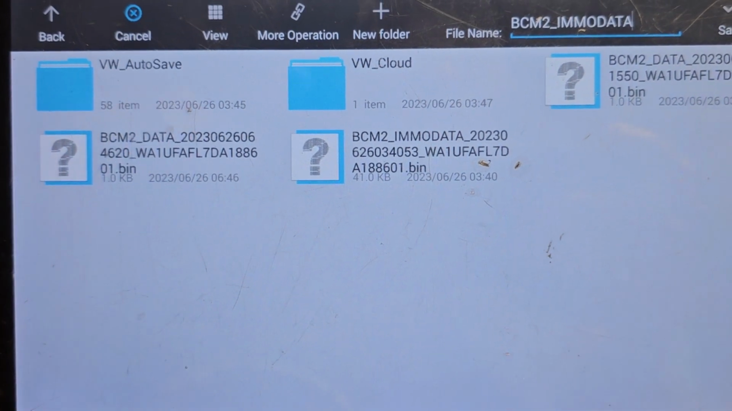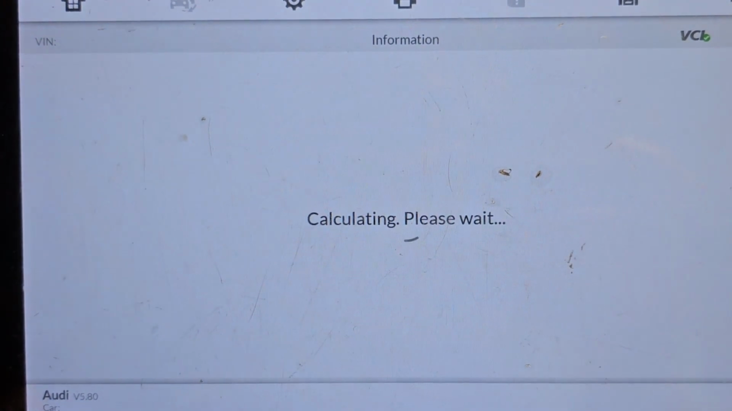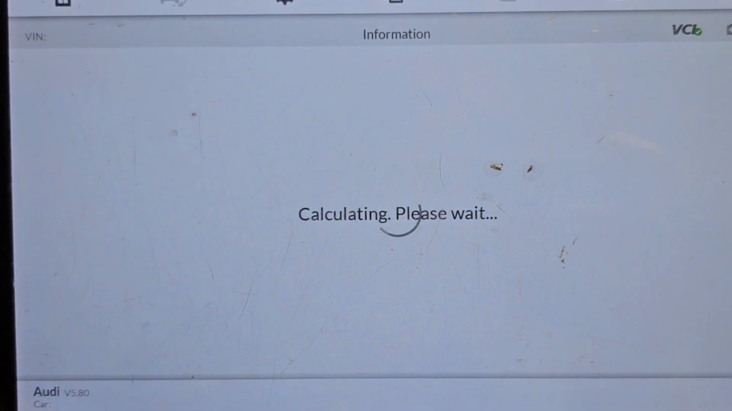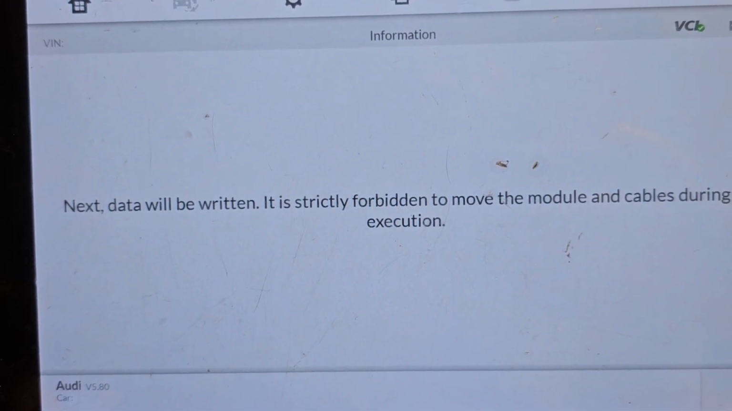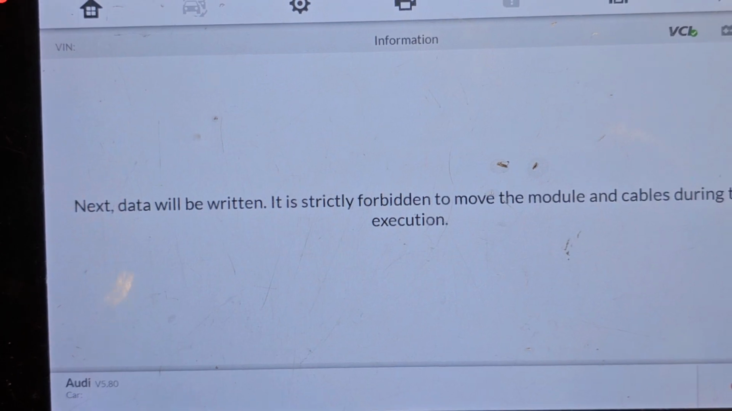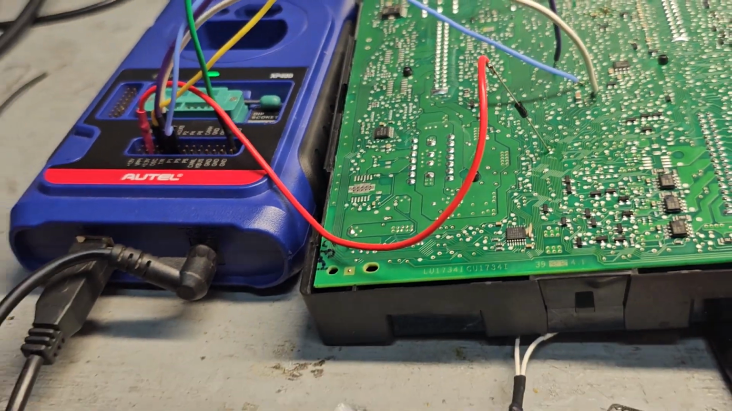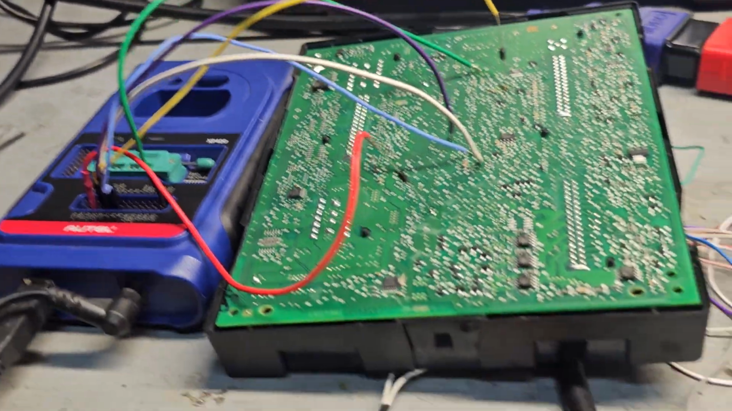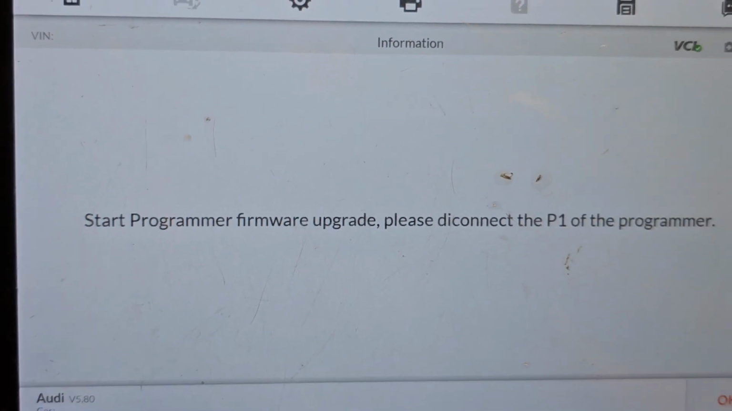Okay. You read the data, say yes. Now here is where the data is going to calculate. Sometimes it takes more time before the next data will be written. Don't move anything. It takes 3 to 5 minutes, so you're going to leave it 3 to 5 minutes. I'm going to stop the video. Okay, now you read it after 5 minutes.